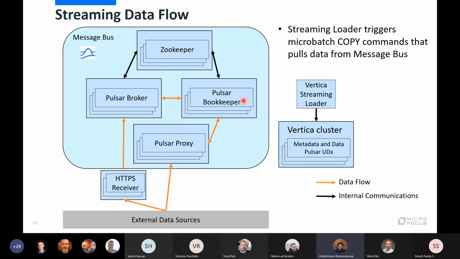Now, coming to this particular thing, we have something called frames. Without going too technical, the UDX is like a consumer for Pulsar, and it schedules the frequency at which you pull the data. So the Vertica streaming loader that you see there ensures that we have micro batches at not too high a frequency nor too low a frequency.